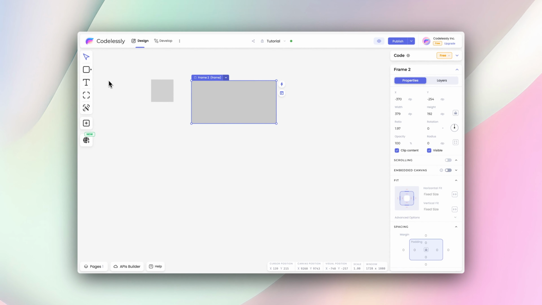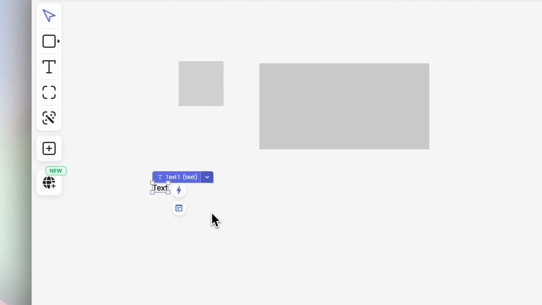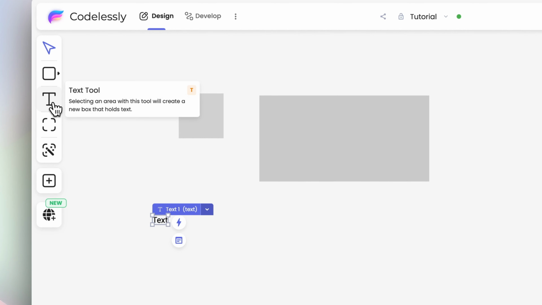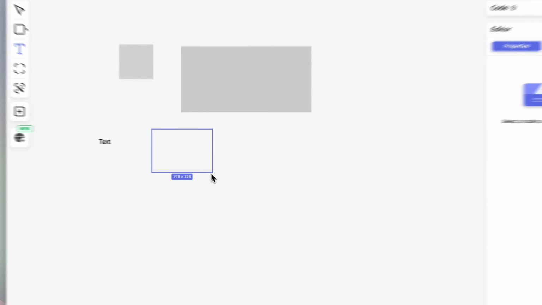The third tool is the Text tool. You can select it by tapping on its icon or use the shortcut T to switch to it. While the Text tool is selected, you can click anywhere on the canvas to create text that wraps its content horizontally and vertically. We will get into horizontal and vertical size fits in a future tutorial. Alternatively, you can create a fixed size text box by pressing down and dragging across the canvas.